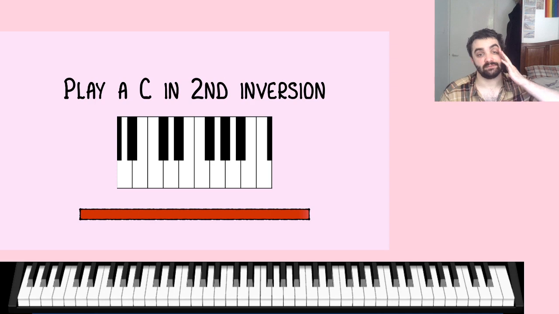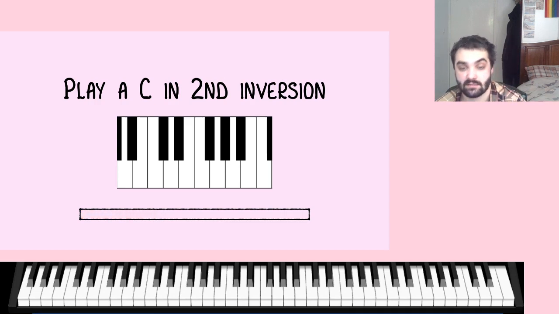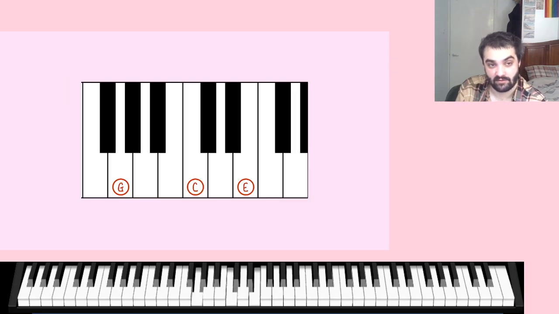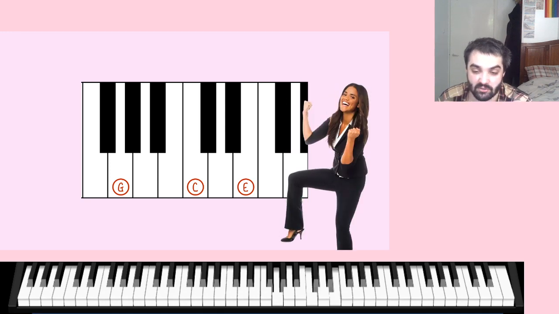So time starts now. Once you'll be able to get the first inversion, try and think of how you could figure out the second inversion from there, if you're struggling. You might just remember it, some people do, some people need to practice it a bit more. Okay, so time is up, and it should look like this. So if yours sounds like that, and you're playing G, C, and E, in that order, yay, you get a point.